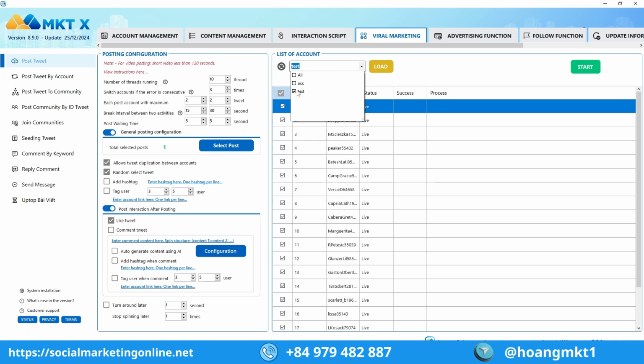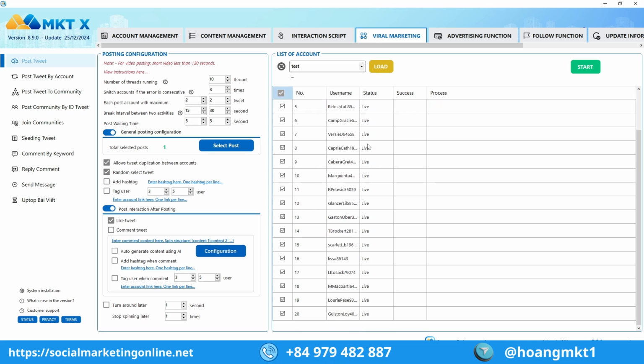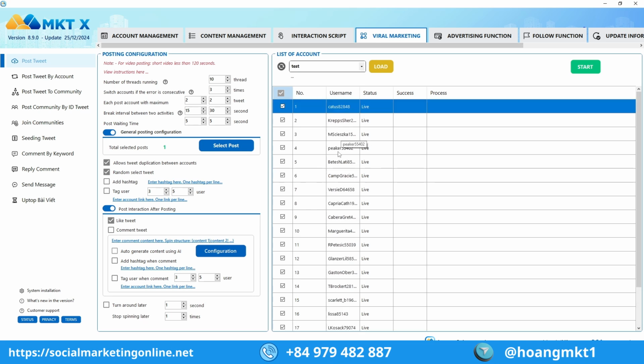In addition, the software also offers features such as commenting, posting to communities, and boosting your posts to the top of Twitter search results.